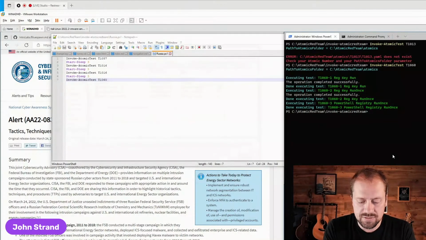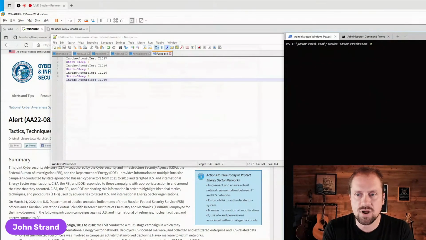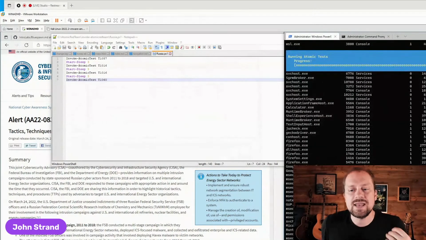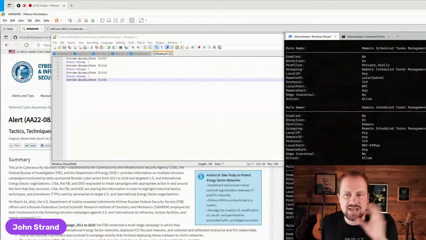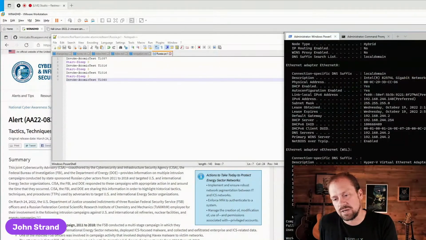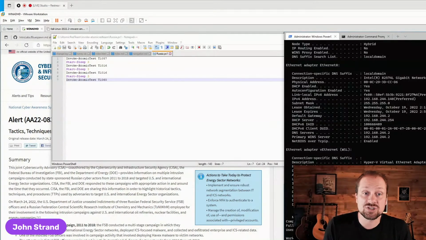So now what we can do is we can actually run that file. Is it Russia? There we go. Russia.ps1. And now it's going to execute those individual tests. And I have it paused 3 seconds in between. Once again, that's another really cool tip that Carrie gave me. You can actually put that start sleep option in your scripts.